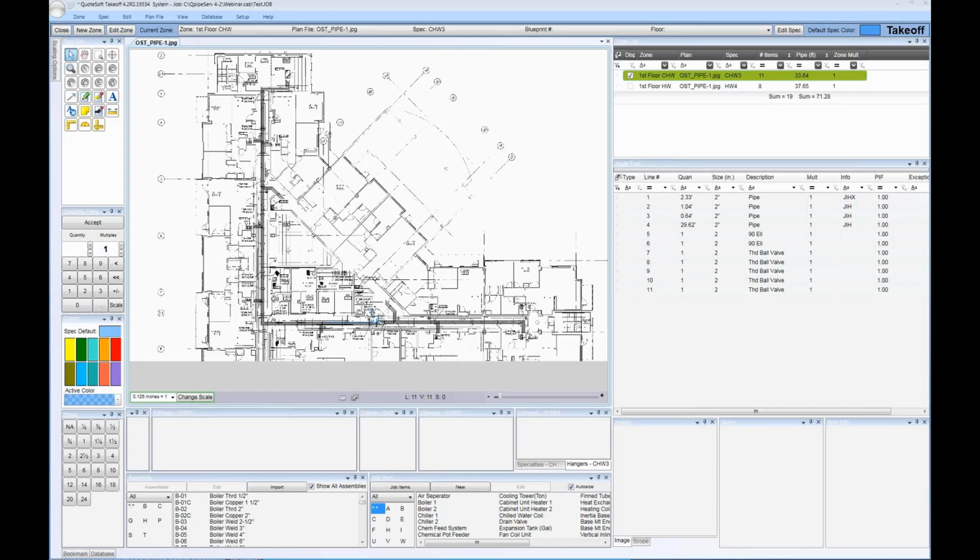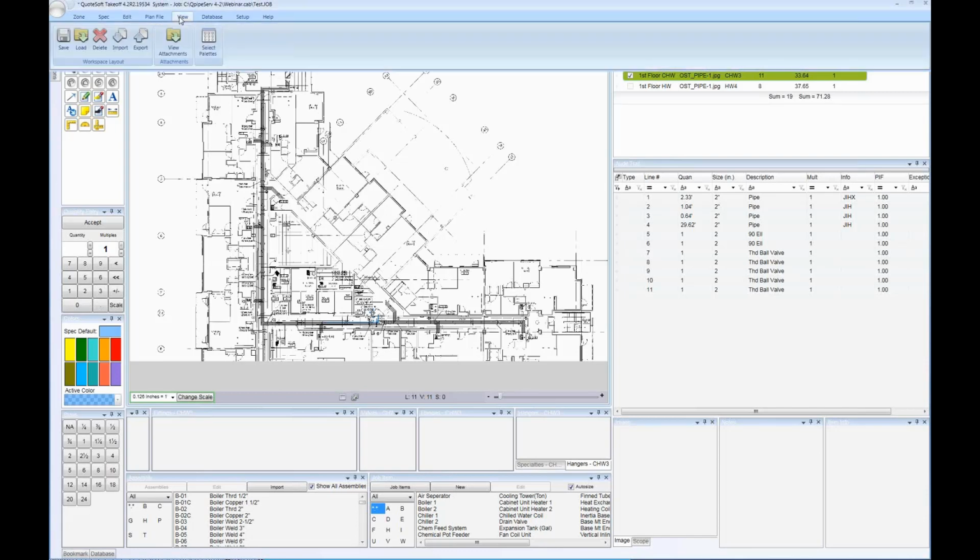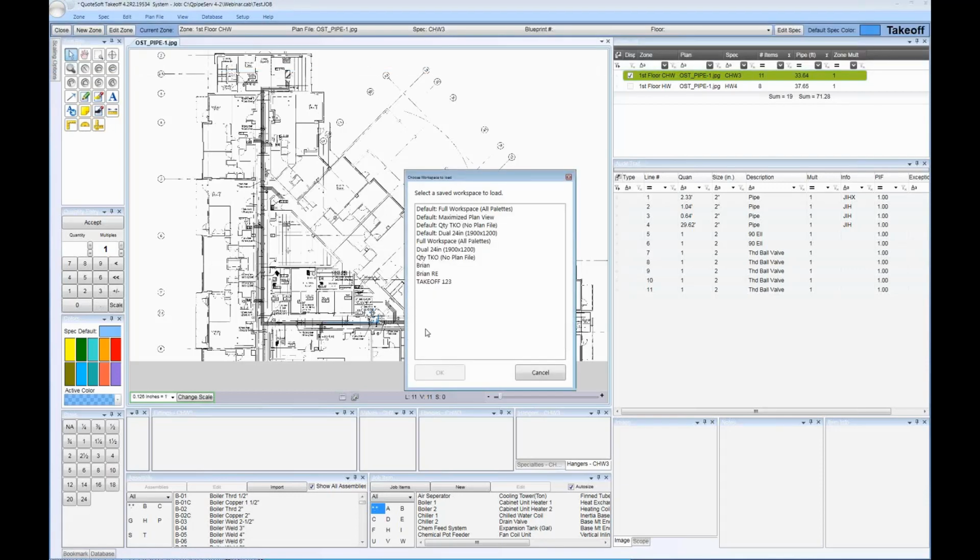When you are laying out your screen, that's kind of the first thing we'll cover here. When we get into the advanced takeoff, up at the top here, you've got the view button. When you go to view, you can come over here and hit load. Load will give you some default options that we've created. One's called full workspace, and that's what you see in the background right now that I've got loaded. There's a maximized plan view.